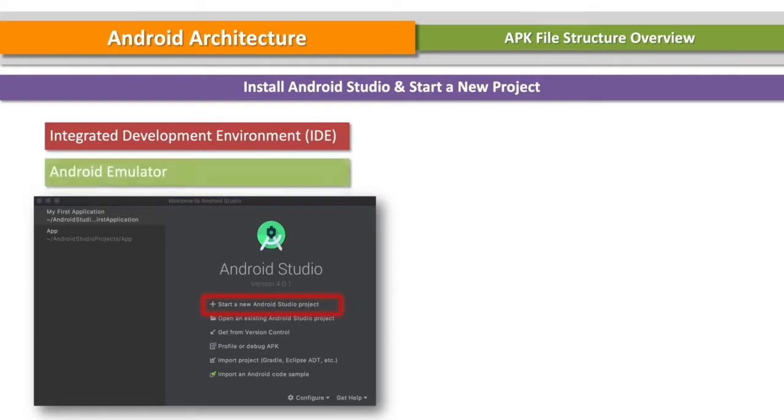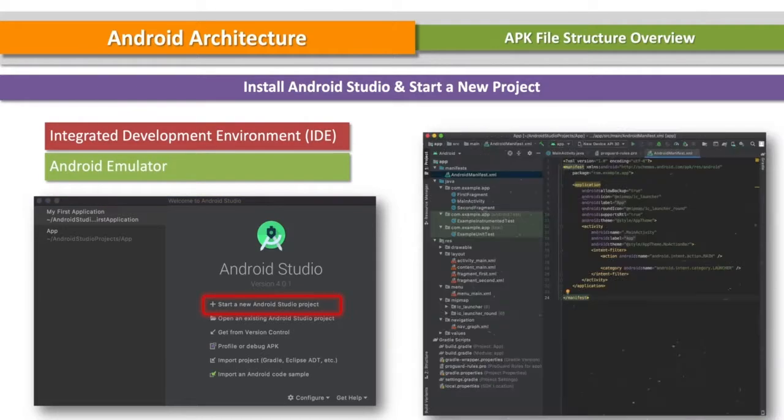Now, throughout the course, we will be using Android Studio mostly as an Android emulator. This Android emulator simulates Android devices on your computer so that you can test your applications on a variety of devices and Android API levels without needing to have several physical devices scattered across your desk.